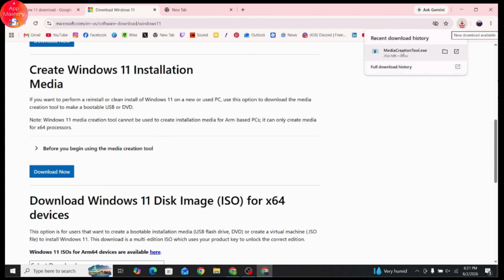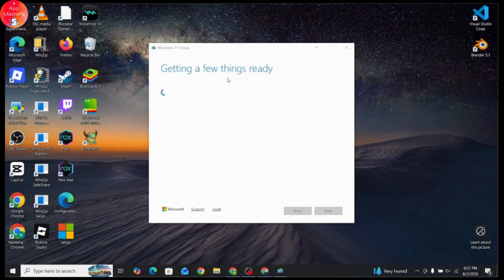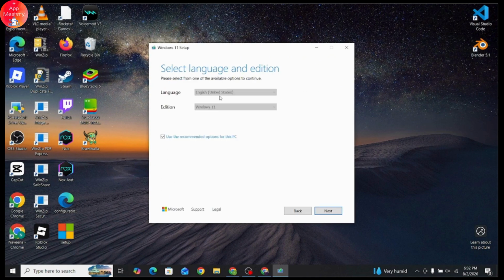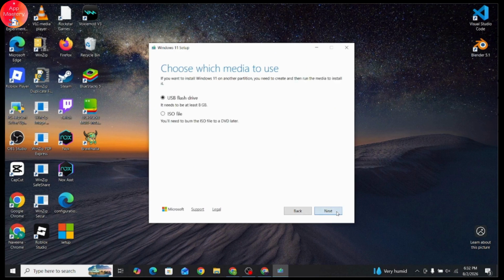Right now, you need to click on the MediaCreationTool.exe and then click on Yes. After that, you will have the setup section. Now scroll down a bit, accept the terms and conditions, and then it will ask you for your language. You can go and select your language and then your edition and go with Next again, which will be on the bottom. Now here you will have to choose which media to use. You can go with ISO file and then USB flash drive, which needs to be at least 8 GB.